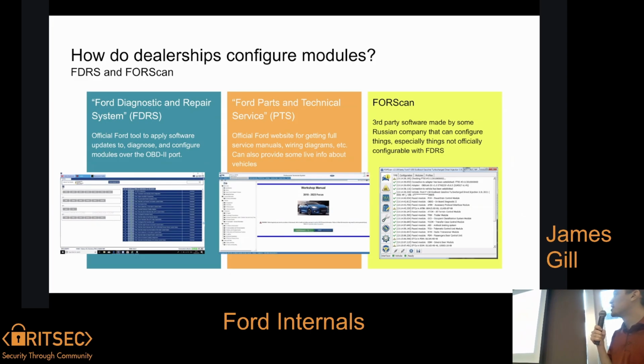And there's ForScan, is what they call it. It's third-party software made by some sketchy Russian company, but it can configure a lot more stuff than the official software can in most cases. Stuff like you can configure a module to think it's in a different vehicle than it really is in, which unlocks features that maybe never were even part of that vehicle to begin with. Especially since they reuse a lot of modules between Ford and Lincoln, so you can sometimes get Lincoln-only features in your F-150. You can reconfigure things.